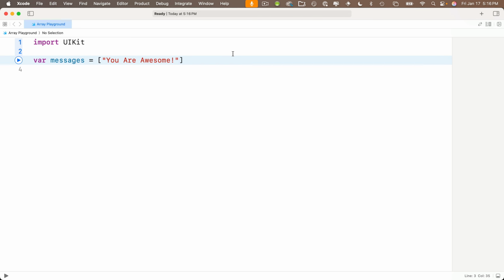But to add more elements, all I need to do is add them inside of the square brackets, separating each element with a comma. So after the closing double quote, you are awesome, I'll say comma, then the string you are great, and comma, and the string fabulous, that's you. And now we've got an array with 3 string elements.